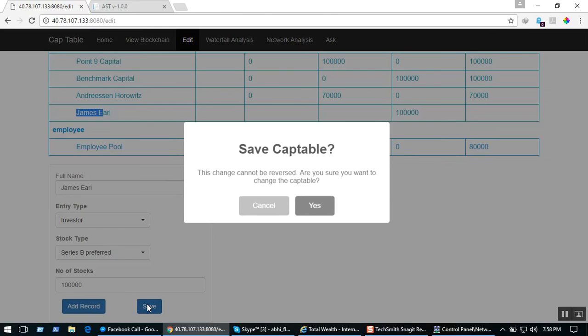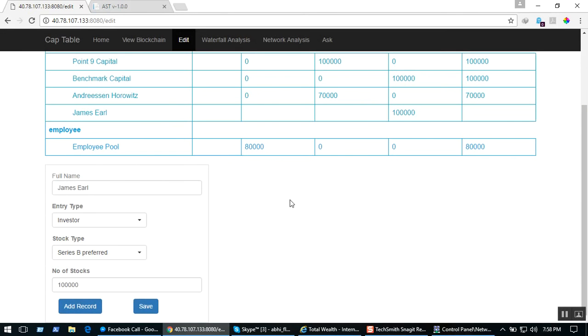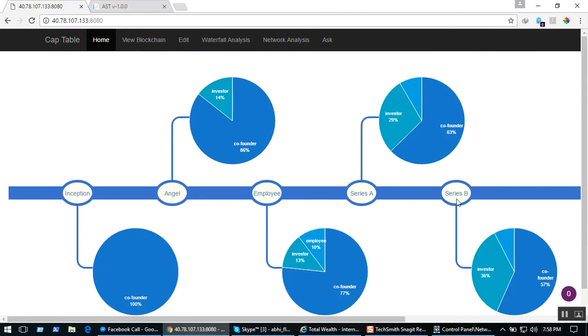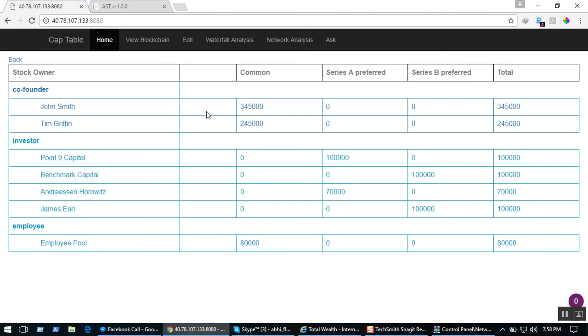So we're going to save this, and it says this change cannot be reversed. Do we want to save the change? We have to name this event, so let's assume this is a Series B funding. Okay, this has been saved, and if I go home, it will show me that this is the Series B funding, and all of this has been written. And if you remember, the last block that was written to the blockchain was block number 77.